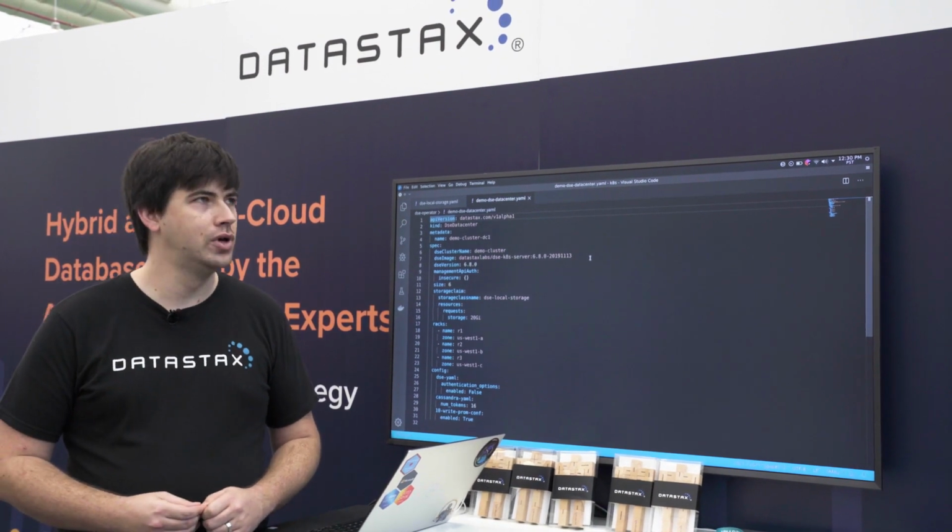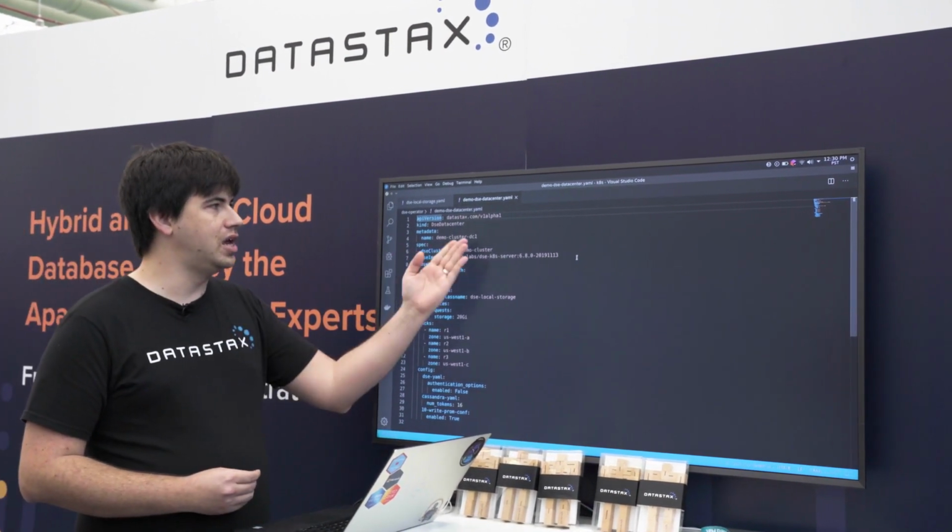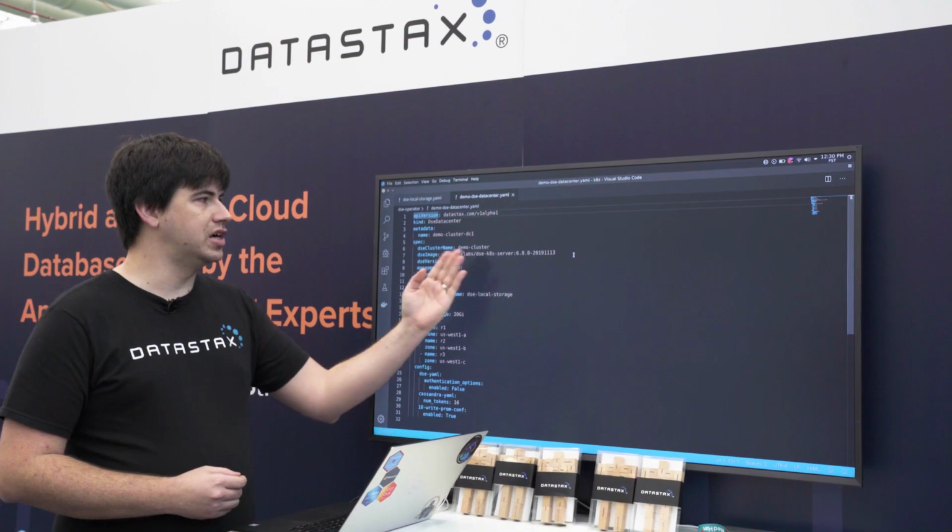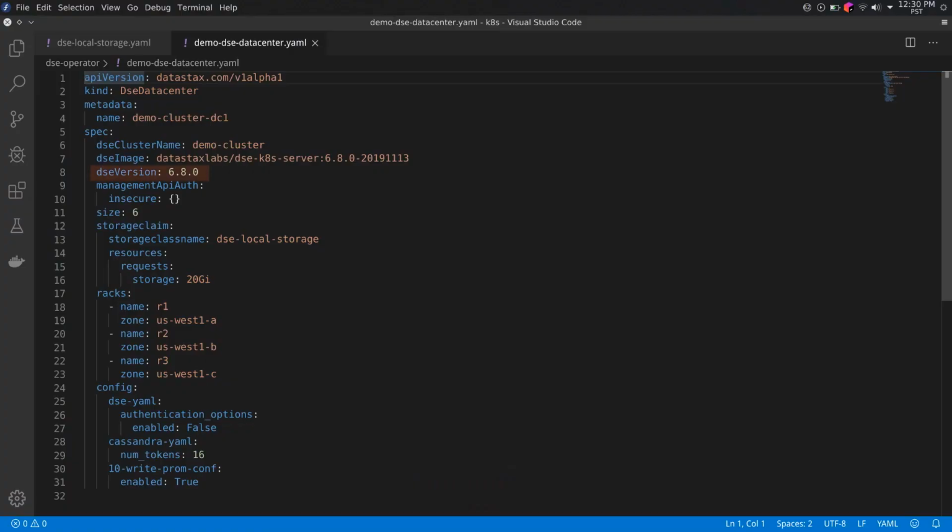So here we have our new operator, and specifically the building block of our operator is the DSE data center. Here we're describing the name of the data center, the name of our cluster, the version of DSE that we want to run. In this case, we're running a special edition that's Kubernetes enabled. And then we describe things such as the number of nodes, the type of storage we want to use. In this case, we're going to use 20 gigabytes of storage per node. And then the racks, where those nodes are going to be placed.